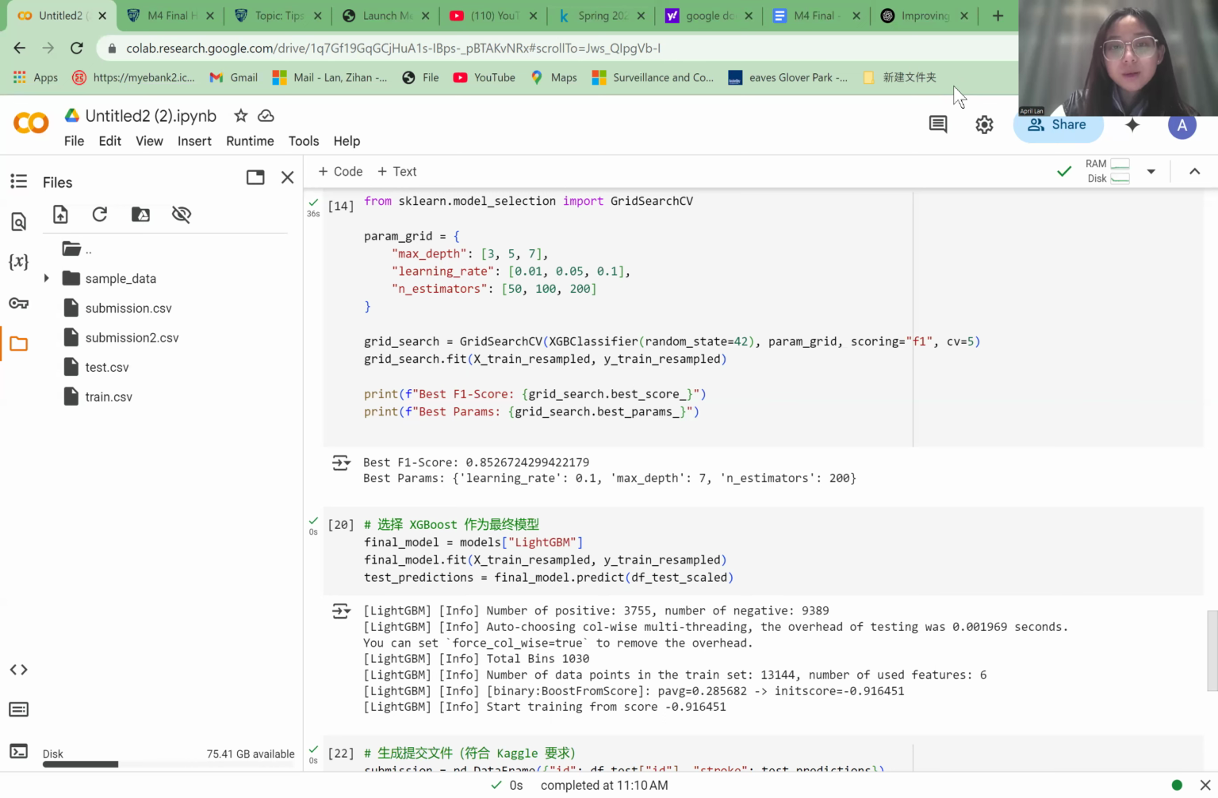This imbalance can often lead to biased models that tend to predict the majority class more accurately, while underperforming on the minority class. To address this, I applied SMOTE, the synthetic minority oversampling technique, with a sampling strategy of 0.6, meaning that the minority class was resampled to 60% of the majority class.